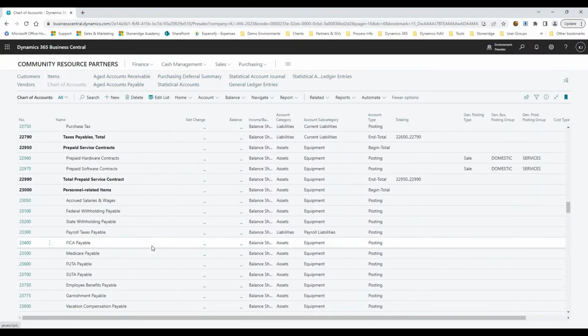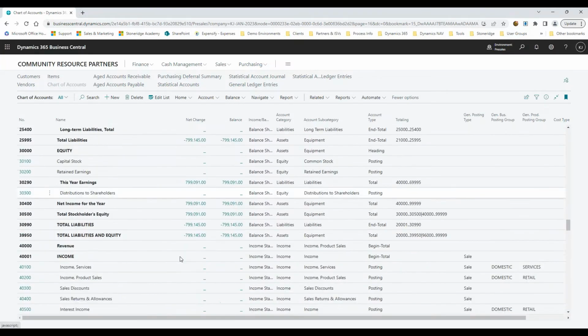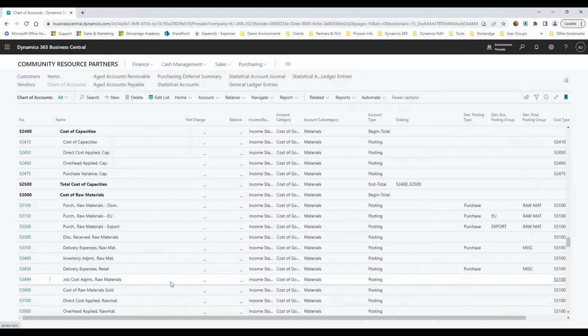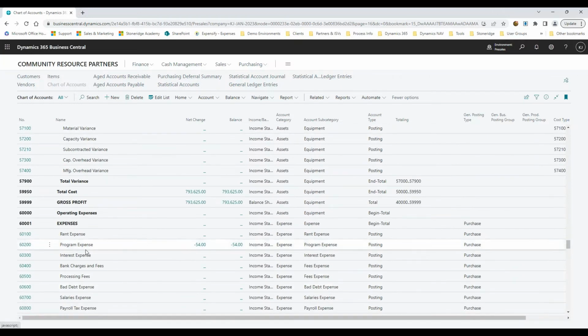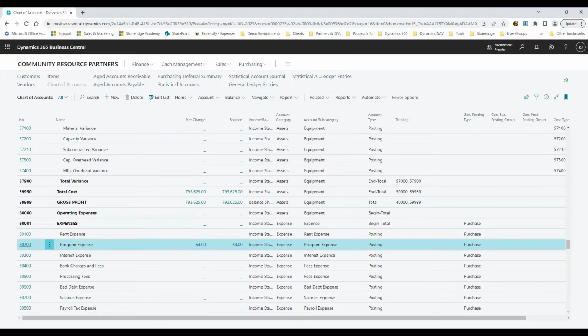So this is allowing me, if we go a little bit further, if I'm coming down to something like expenses and I'm looking at program expenses, I don't necessarily want to have program expense for, say, nutrition, program expense for education, or anything like that. I want to be able to report on program expense, but specifically according to those different dimensions that we have set up.